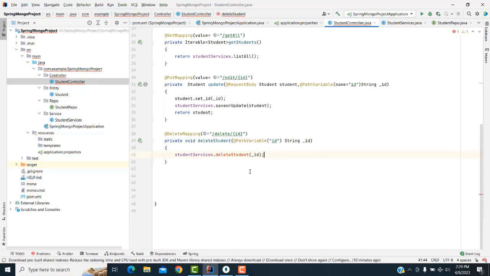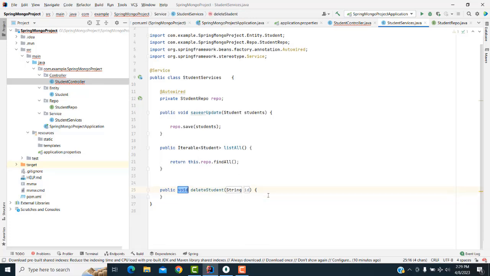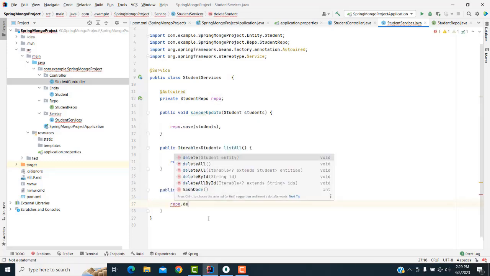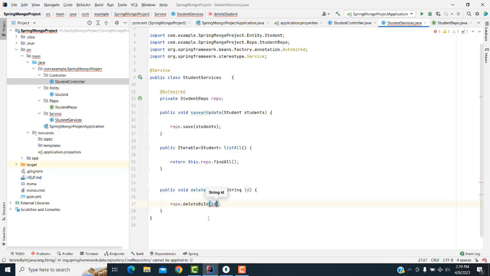Okay. Now this function I'm going to create in the student service. Select this one. Create the method in here. It's very simple. Now here we have to delete the record. We have to write how to delete the record. Go to the repo and delete the record. So repo dot delete by ID. That's it. You have to pass the ID coming here, get the ID and delete the record.